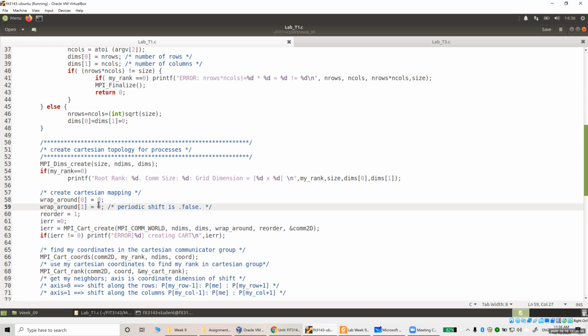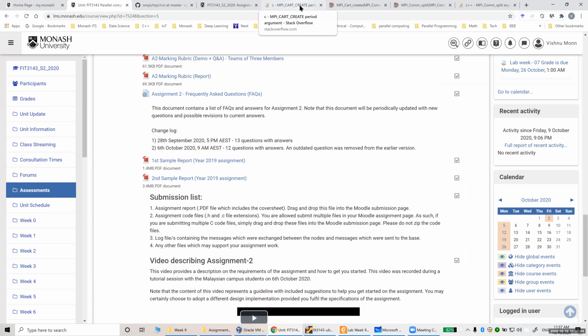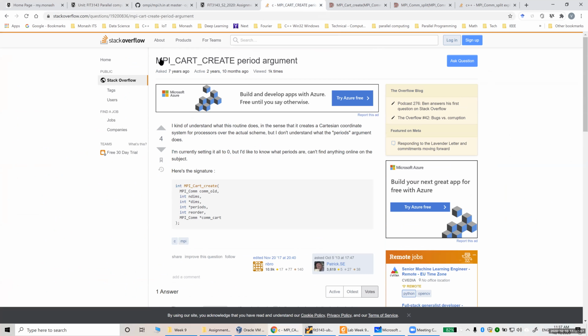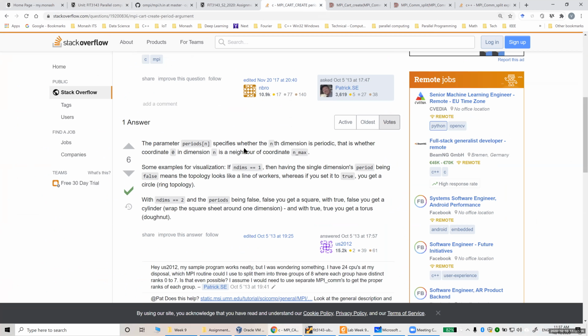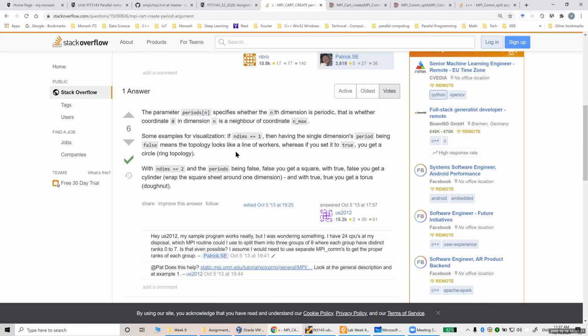Had I put this to be 1, then it will be a circular grid. This particular Stack Overflow post actually explains it properly. The cart create period argument. Okay, so what does the period argument do? The period argument specifies whether the n-th dimension is periodic, that is, whether the coordinate 0 in dimension n is a neighbor to the n max. So for example, if your ndims is equal to 1, then having a single dimension with period false means that the topology looks like a line of workers. Otherwise, you get a ring.